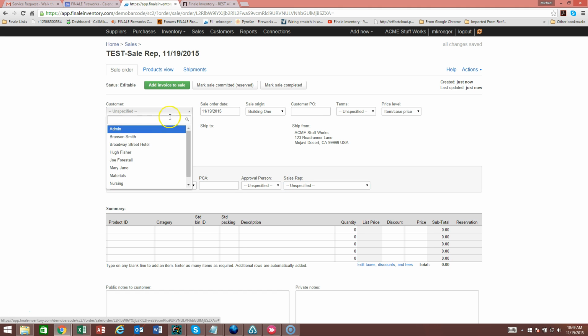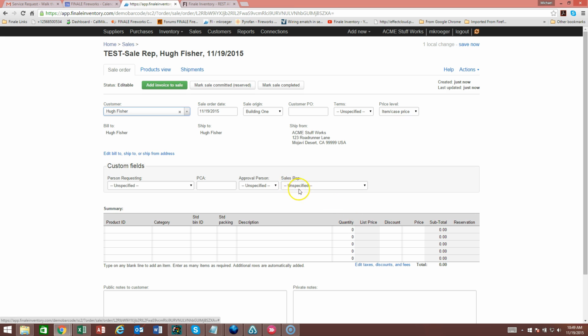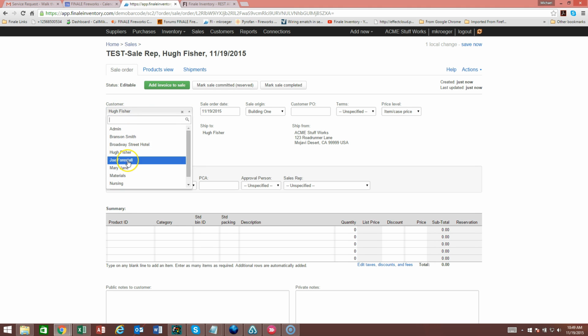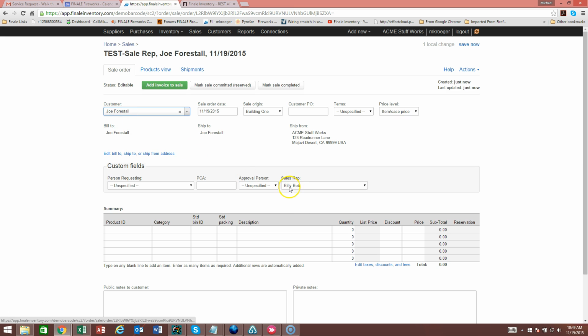So if I choose Hugh, we didn't make any change to Hugh, you'll notice that nothing happens here. So the sales rep is not being populated because we didn't put a sales rep for Hugh. But now let's go pick Joe, and look what happens. We automatically pull that value because this field name matches both the sales order and the customer record. That's the best way to ensure your data gets entered consistently and your salespeople don't have to complain about having to type their name in all the time. Good luck.